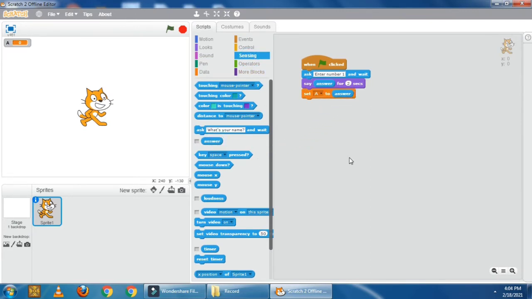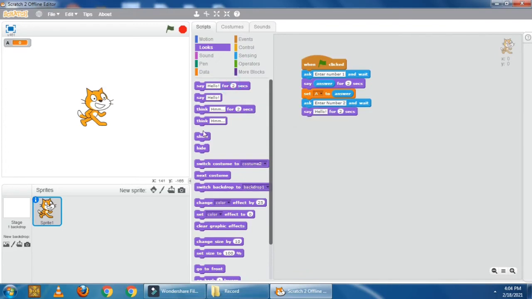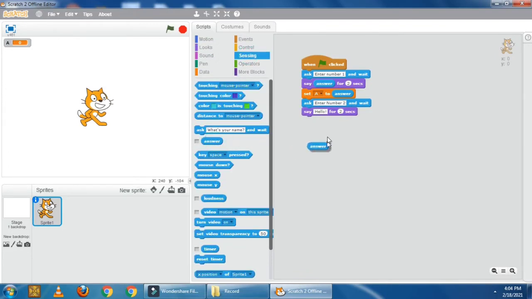This way we can take a value from the user, first store it in the answer block, and then give the answer block's value to variable A. In the same way, let's take another number. Click on Sensing and take the ask block. Now type the message from the keyboard: enter number 2. Now go to Looks and take the say hello block, and go to Sensing, take the answer block and place it inside the say block.